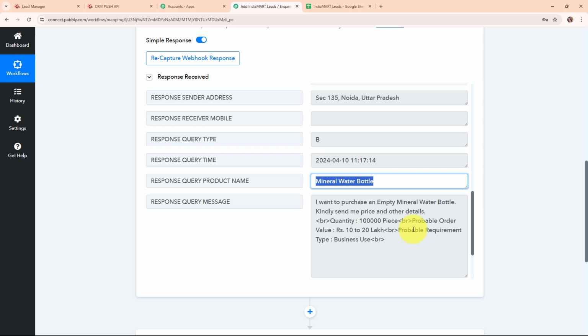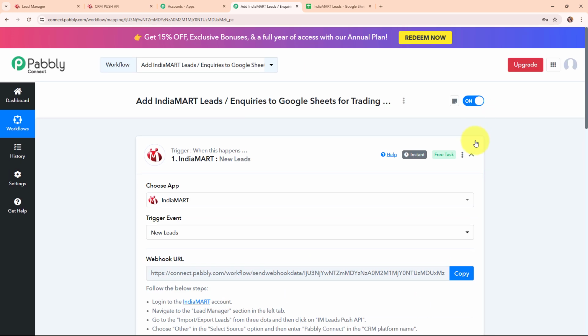So again, I'm telling you that we have received the query for empty mineral water bottle because this is the test response, and here I've generated a test lead. But if you're receiving live leads for your IndiaMART account, then you will receive the response accordingly. So with this, we have successfully set up our trigger over here.